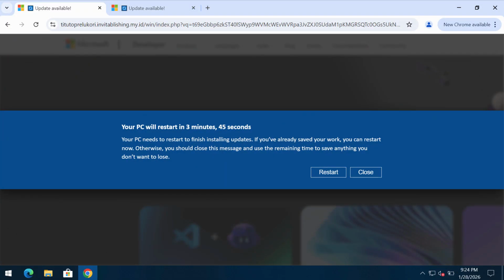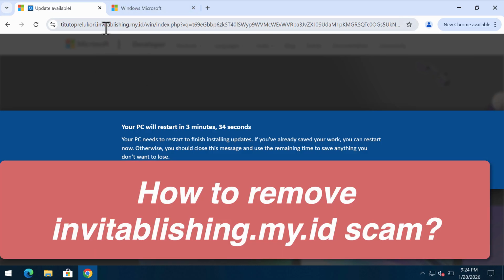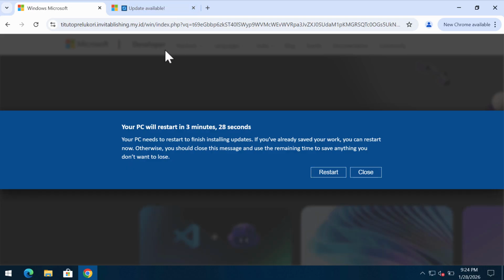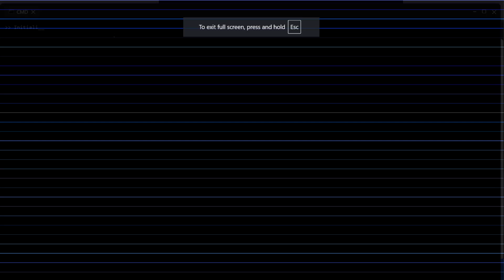My video guide will provide you with instructions that will help you to remove these fake Windows or Microsoft update alerts. These fake alerts come from the site Invitablishing.my.id. So it's a misleading site that tries to make you download and install some potentially unwanted software. And if you see these pop-ups by the site Invitablishing.my.id, disregard them and don't perform these misleading updates.